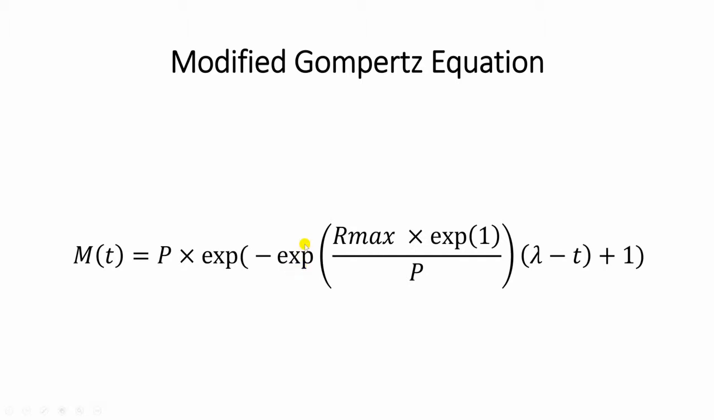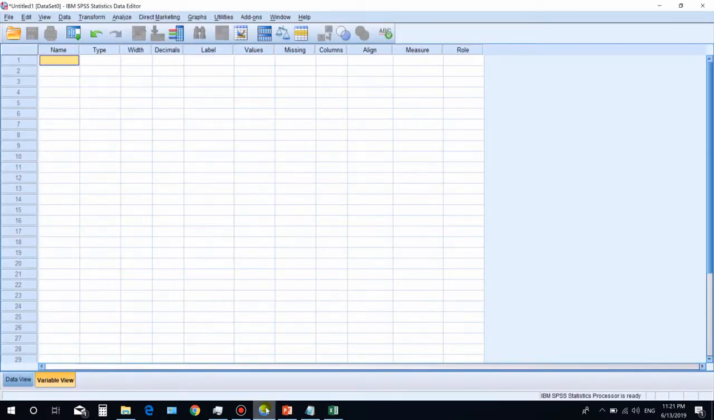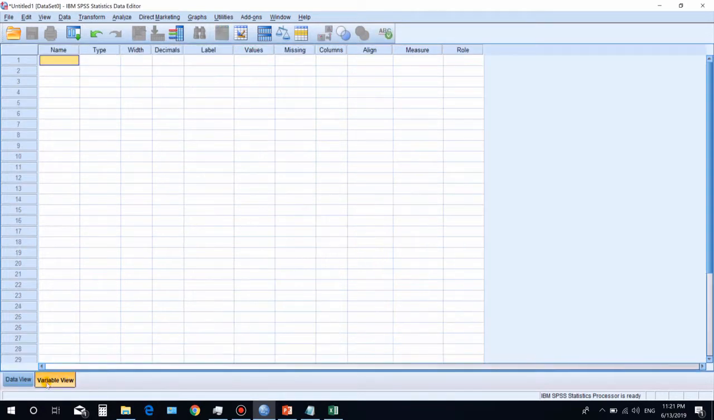Now let's go to the SPSS. You can see that it is similar to Excel, however, you have two different sheets, data view and variable view. In data view, you can just copy and paste your data, and the other is variable view, in which you can define your variables to the software. First, we go to the variable view and define our data.